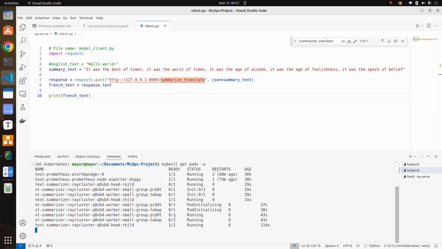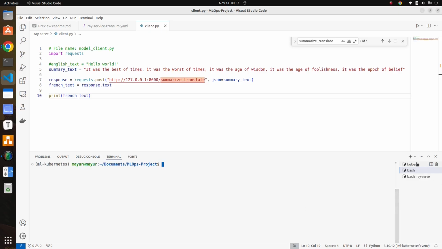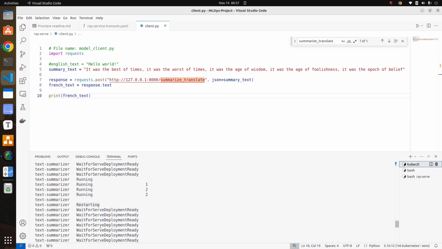Now, if you see in the terminal right here, everything is up and running. Okay, this is up and running here, the Ray cluster, the small group. Okay, what I'll do, right? Let me stop this. Let me just do the Ray pod. Okay, so it is still not running actually. If you see the worker small group, right, it is not running. The Ray cluster head is running. Let me check if the Ray service is running or not. Yeah, the Ray service is running.